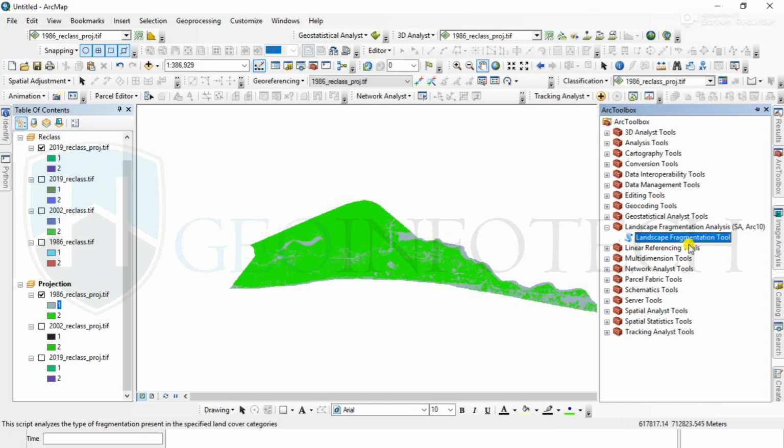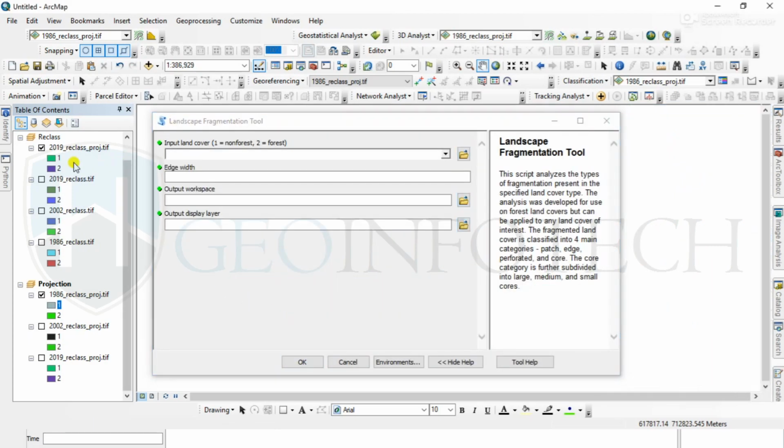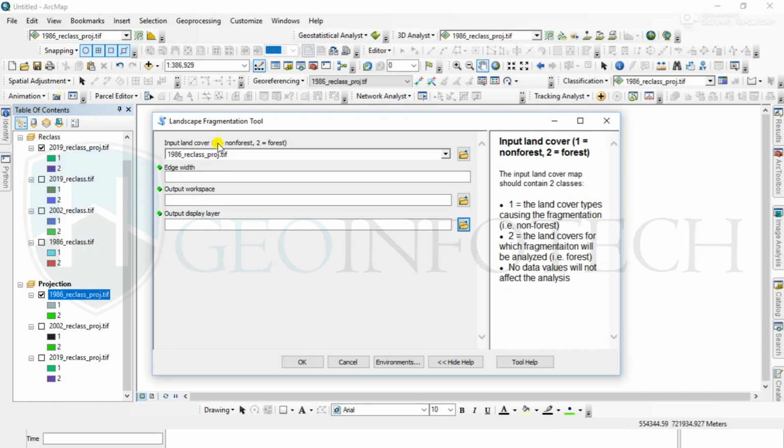One good thing about this tool is that it gives you a more understandable form for you to be able to see the map itself and all. So double click on the landscape fragmentation tool. Now we are going to start as usual with 1986. Drag it in. As you can see above here, it says that 1 is equal to non-forest and 2 is equal to forest, which is what we've done. 1 is non-forest, 2 is forest.